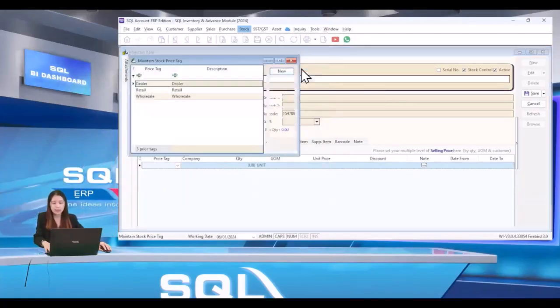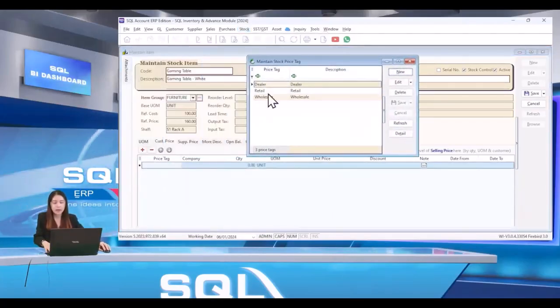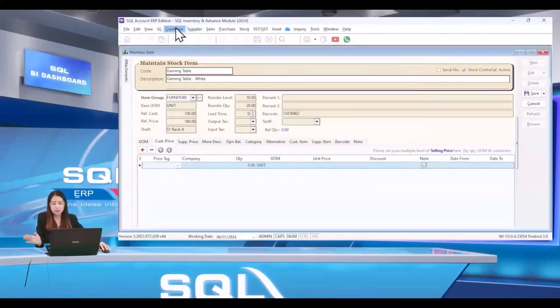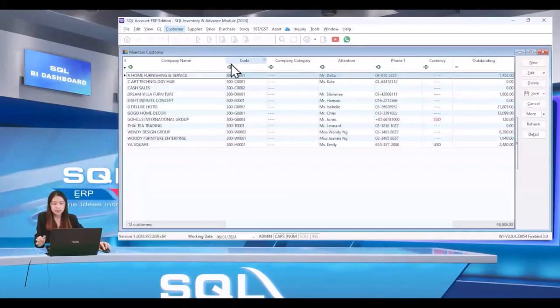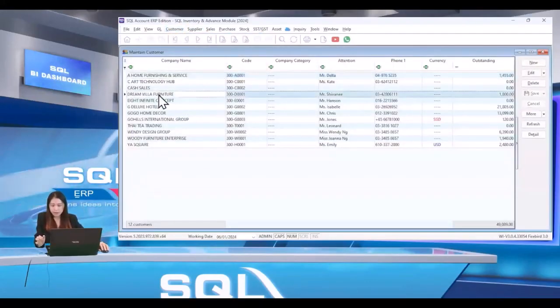Okay, you can select it, then you set here. In my sample, I have dealer, cost, retail, wholesale. So how do you set which customer is under which price tag? Okay, I will show you now. Go to customer, maintain customer. Let's take one of them, Dream Villa.